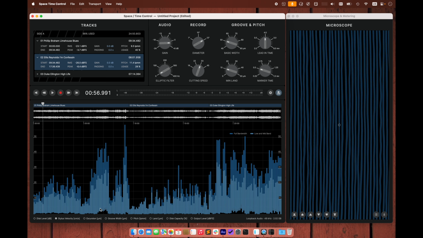This blue graph now tells us how fast the cutter head needs to move the cutting stylus to cut the groove. And of course, the same velocity applies to the playback stylus when it tries to follow the groove. Stylus velocity is closely tied to playback level as well. If we would lower the level, the velocity would drop too.